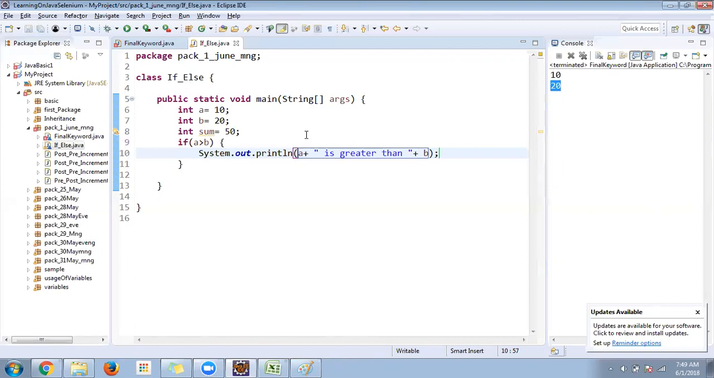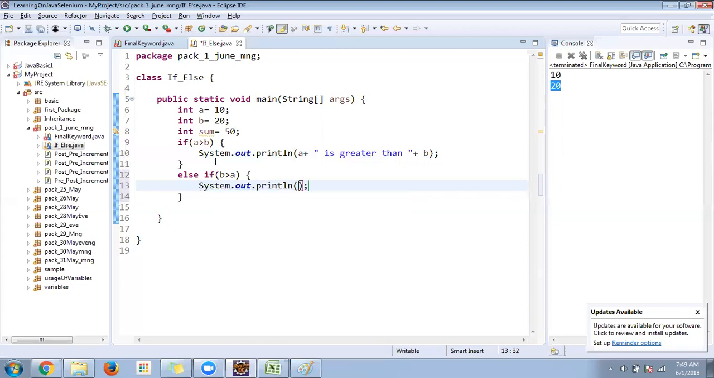So here, when I give another if condition, it is the combination of the same if else itself. So here, you see, else if b is greater than a, now what will happen? System.out.println b plus is greater than a. That's it. Clear? Any questions for anyone on this?